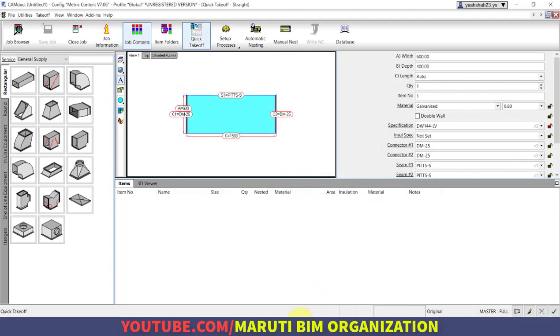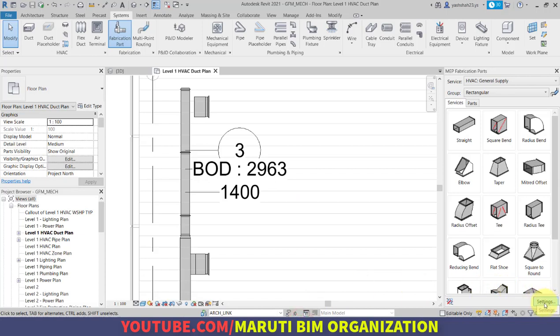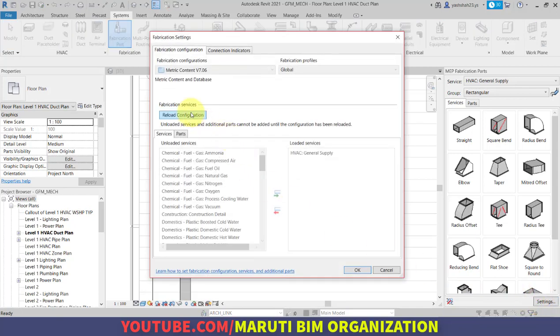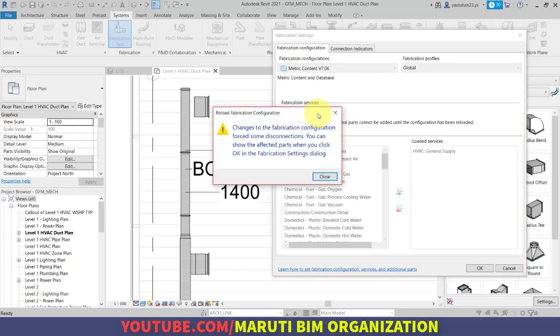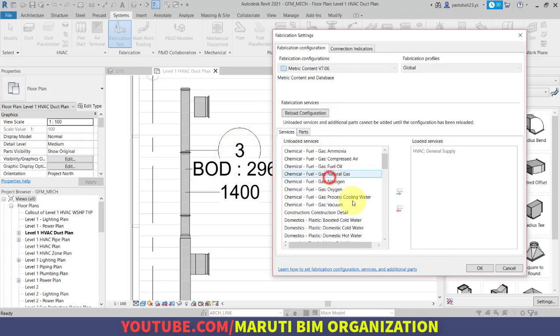And we will go to the Revit and click on settings, and we will reload all the configuration. So, reload configuration. Right now, as you can see, it is still showing me the 1400 millimeter length, but if I click on reload configuration, it will take a little bit of time to reload all the configuration. Click on close and click on OK.